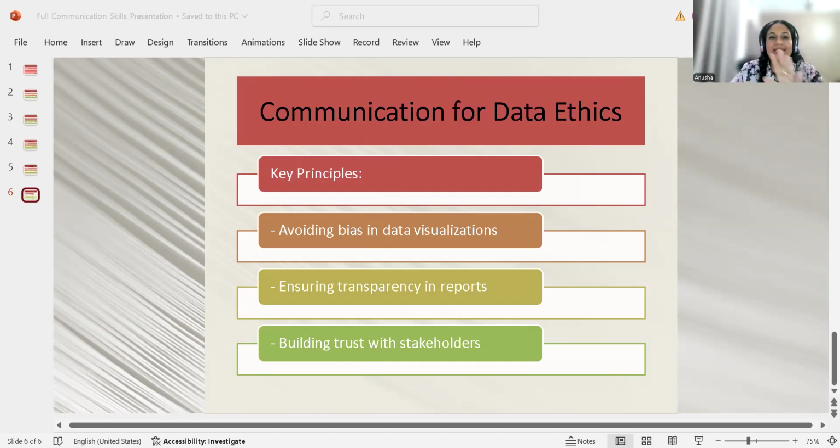All right. So let's begin by discussing why ethical communication is a vital aspect of your role as a data scientist. Let me tell you what is ethical communication. So it is the practice of presenting data honestly, transparently, and responsibly to ensure insights are accurate, unbiased, and actionable. Okay. So there are also some key principles here.